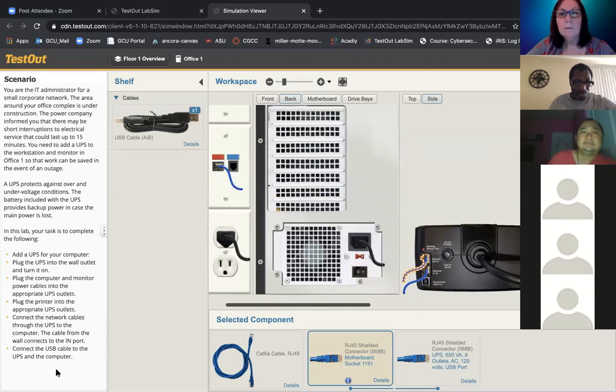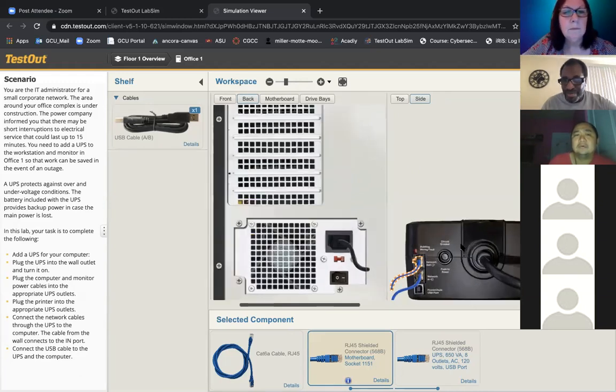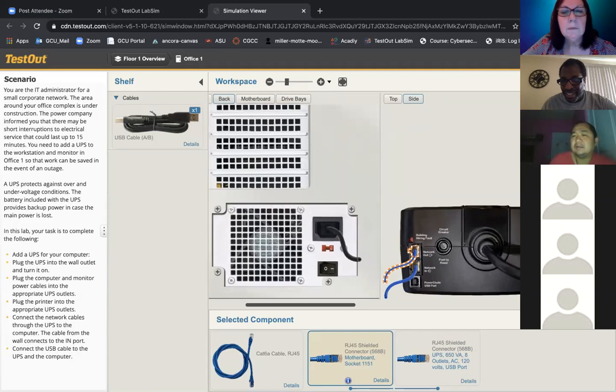All right. Now we want to connect the USB cable to the UPS and the computer. Now, what do we need a USB cable for the UPS? Any answers? Go ahead. To plug it into the computer. For what reason? So you can communicate. There you go.